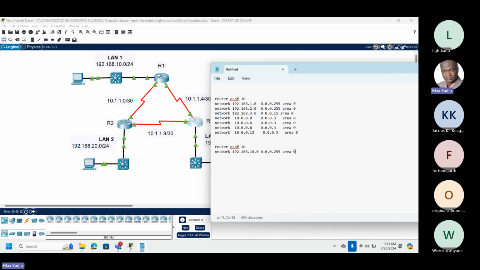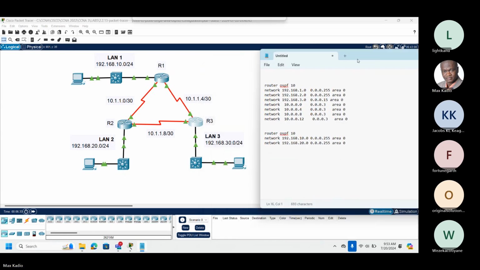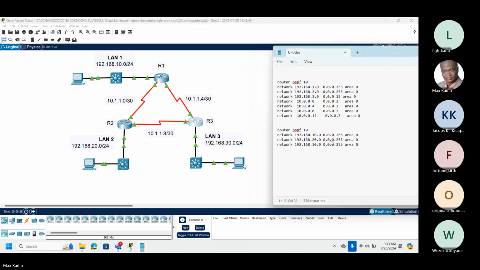And we do the same thing for LAN 2. We add LAN 2, copy, paste. LAN 2 is 192.168.20, subnet mask /24, wildcard mask, the opposite, 0.0.0.255. We do the same thing for LAN 3. LAN 3 is .30. You can add it, .30. So these are the remote networks.